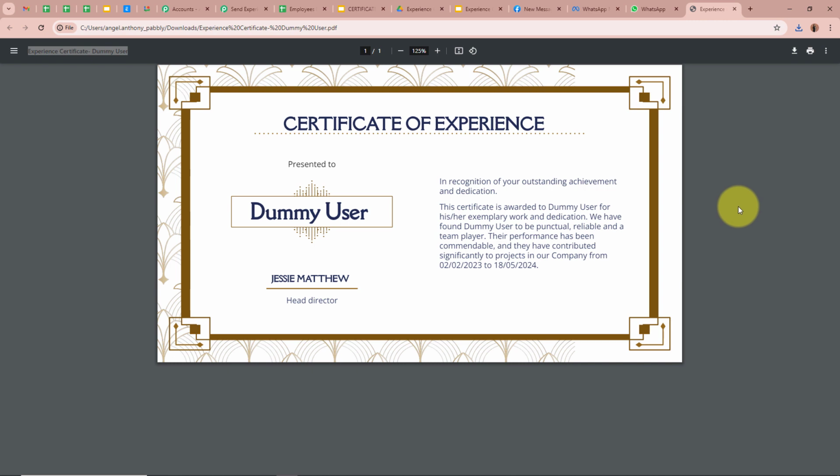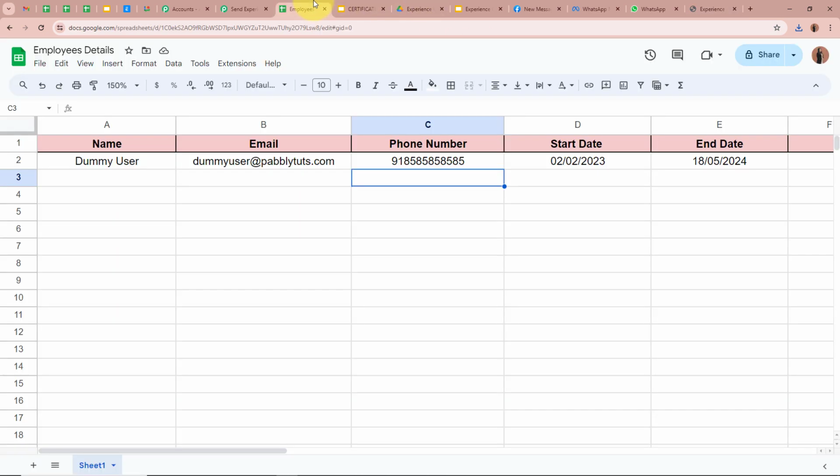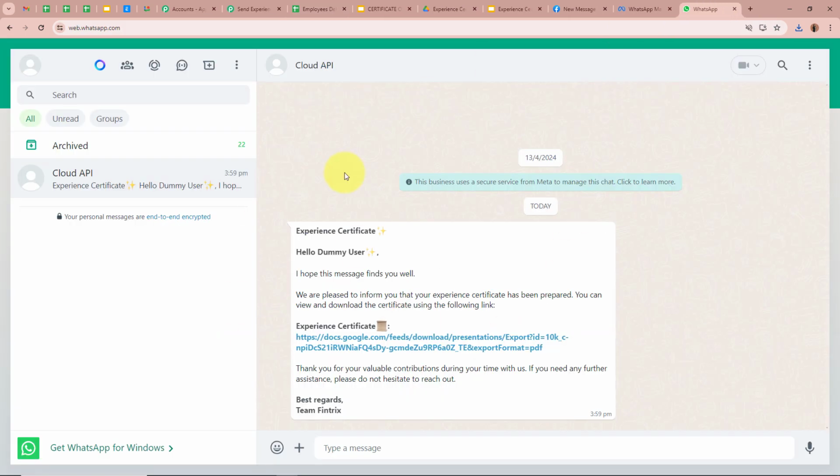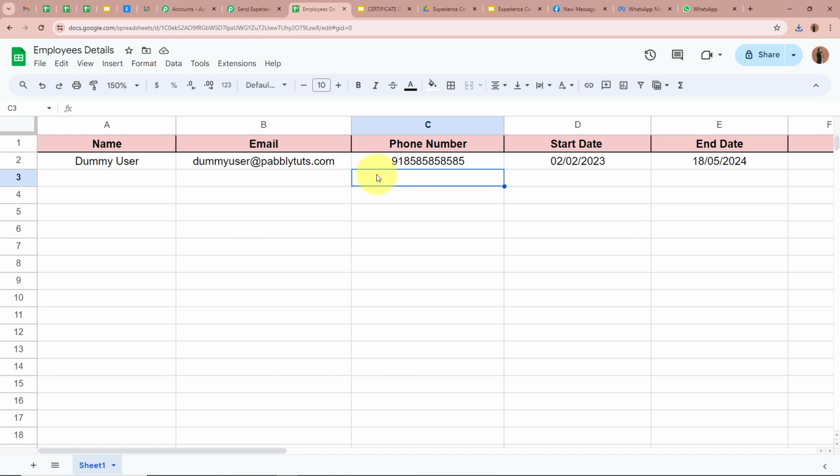But now, for all of you, I'm going to check whether the automation is successful or not by adding the details of a new employee in the spreadsheet right over here. And I'm going to check whether a new WhatsApp message is forwarded on my number, as in place of the recipient mobile number I've added my number. So a new WhatsApp message should be forwarded on my number with the attachment of the experience certificate for the employee whose details I've added in the spreadsheet. So I'm going to add the details of a new employee in the spreadsheet right over here.